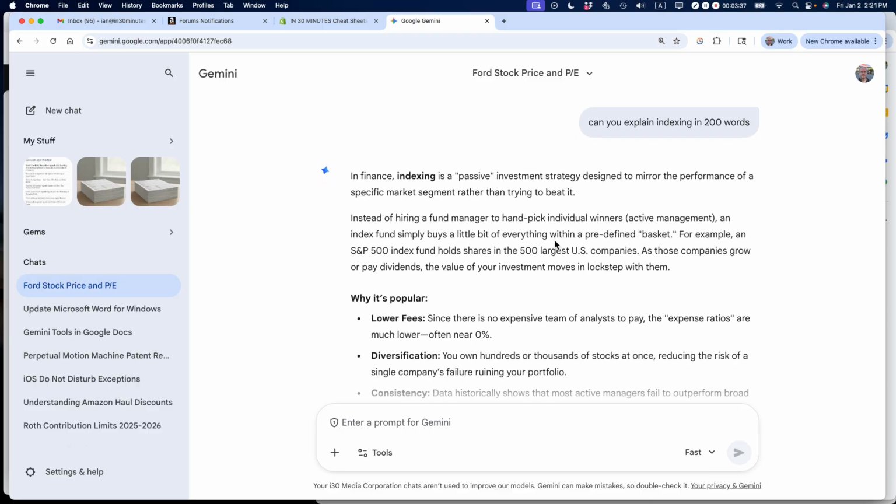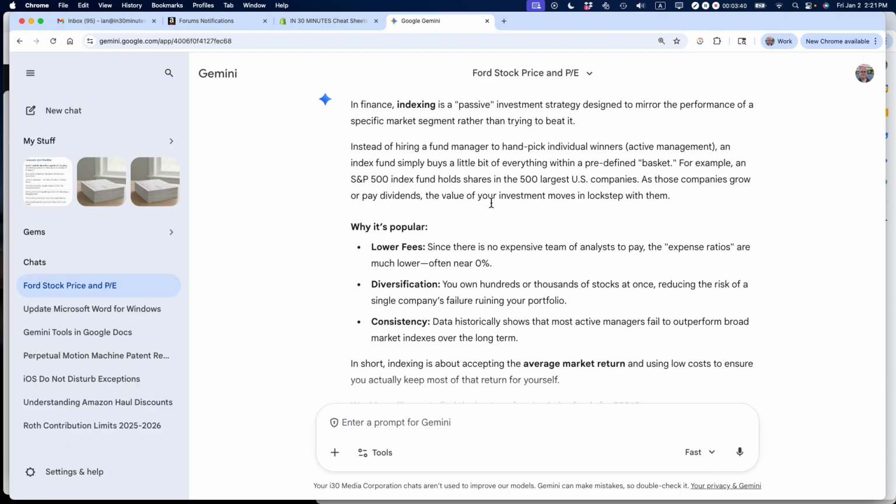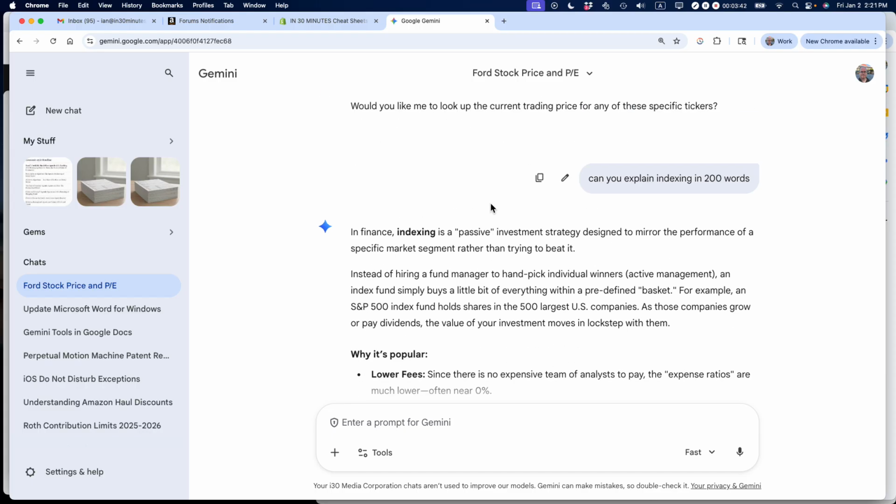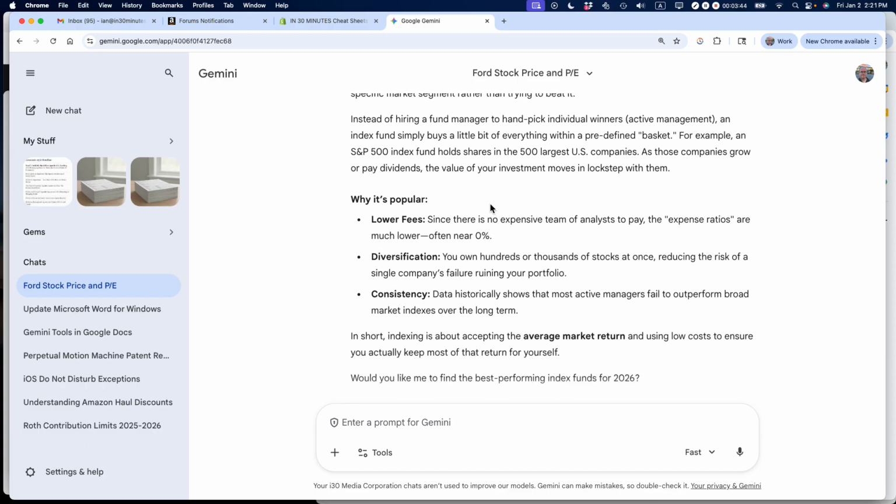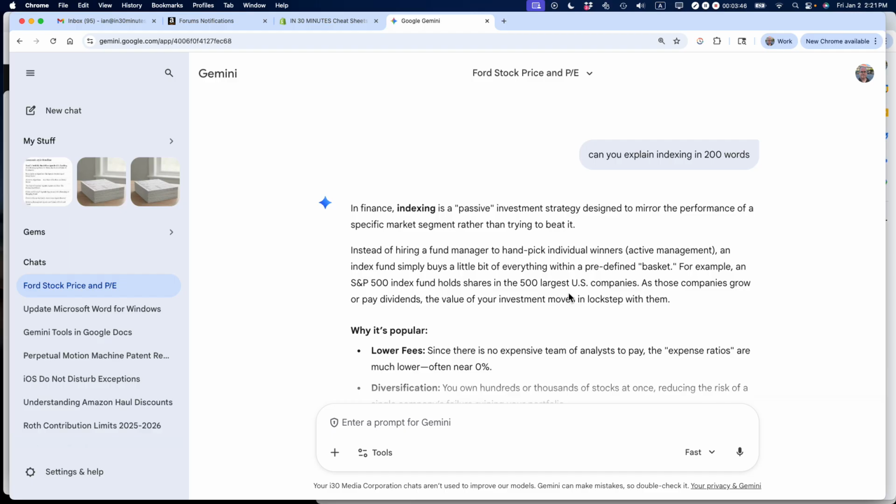So it gave a really good definition of indexing. And I think it keeps within the 200 words. I'm not going to count them right now, but that seems about right. So you can see that this is a good research tool to have at your side when you're going through personal finance. Maybe you have questions about things that you own, like a mutual fund, or maybe you want to understand concepts like FIRE or indexing or something else related to personal finance.